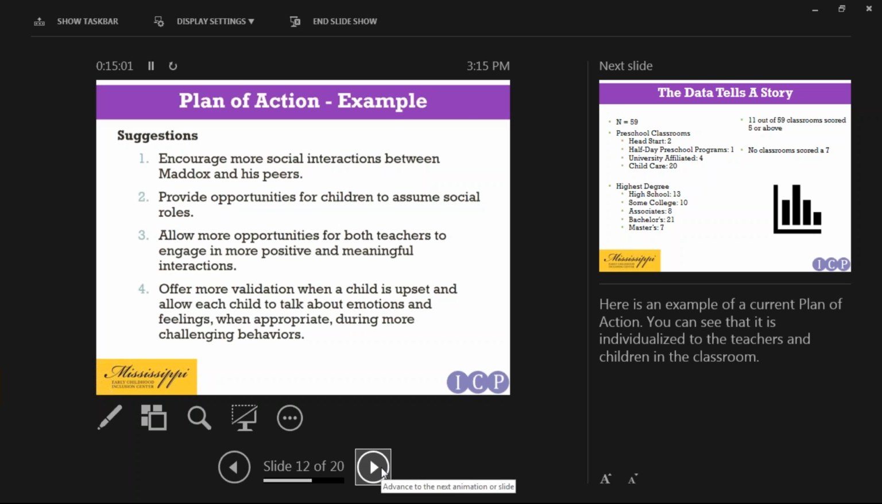feelings. So the plan of action is given to the TA, the technical assistant, and the mentor by the ICP assessor. They're developed and given to them, and then they're individualized to the classroom. And so the TA can really give even further suggestions that would help them more in the classroom. So let's take a look at the data.